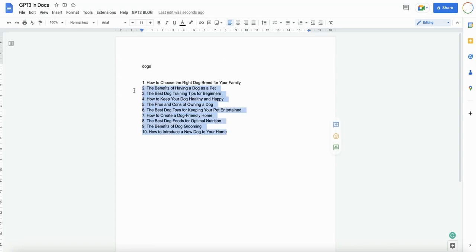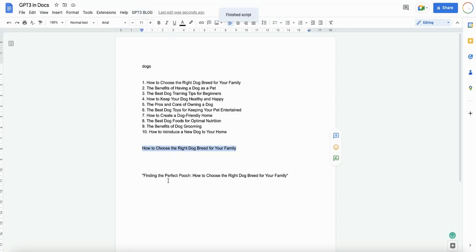For the sake of this demo, let's just choose the top one and let's ask GPT-3 to make this title more enticing, more, I don't want to say clickbaity, but a nicer title for our users. So generate title. There we go. Finding the perfect pooch. How to choose the right breed dog for your family. Fantastic. Okay, our article is coming along nicely.